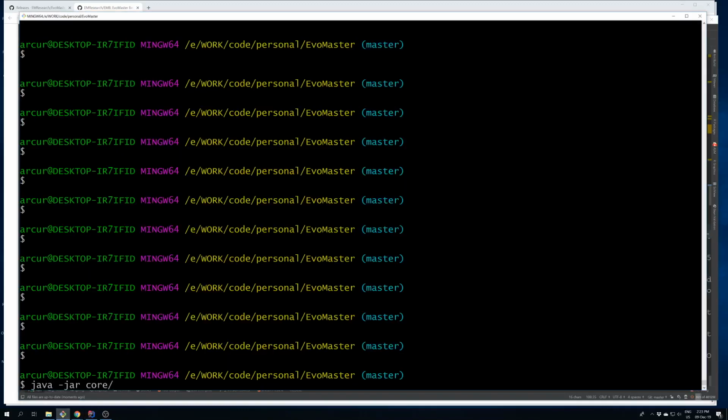The main tool is run from command line, and it's a Java application. It can be downloaded directly from GitHub, but here for simplicity, I will just execute it directly from code.